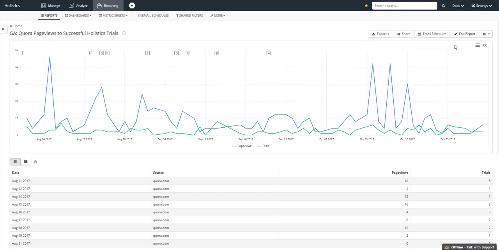Now, wasn't that simple and easy? With this, there are really so many possibilities of what you can do now that you're able to combine your Google Analytics data with your other data sources. And Holistics is able to support other data sources such as Facebook Ads, Pipedrive, other SQL databases, and the list goes on. So I hope you found this useful.